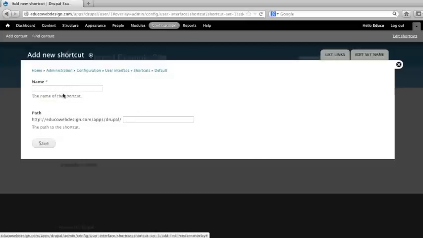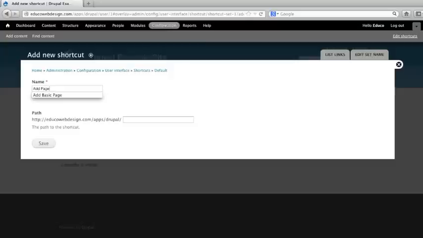So in order to set the path of the shortcut, you'll have to know where the particular page to which you're trying to link lives on your site. So if I wanted to create a shortcut for adding a page, or adding a basic page, a content of type basic page, I know that the path to that is node/add/page.